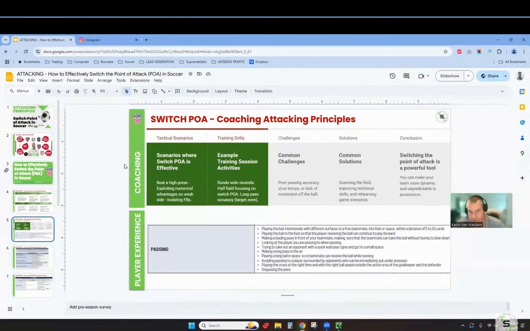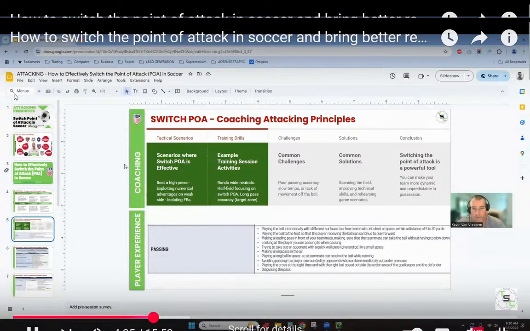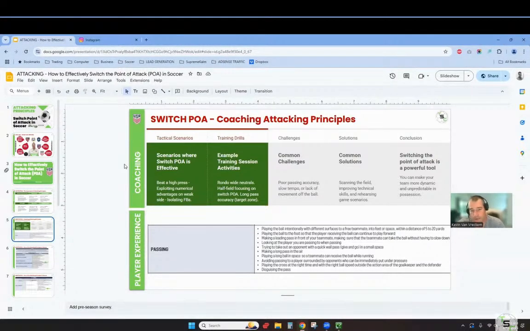So obviously, your training activities: we have rondos, we have a half field, we have long pass with target zones. Again, I'll go into that. I include a couple at the end of this one. Challenges, obviously, we all work with the players and the cards that we're dealt with. So the technical ability, the passing accuracy might be an issue. The physical ability, so the lack of movement and tactical awareness and understanding might be an issue with some players and age groups.